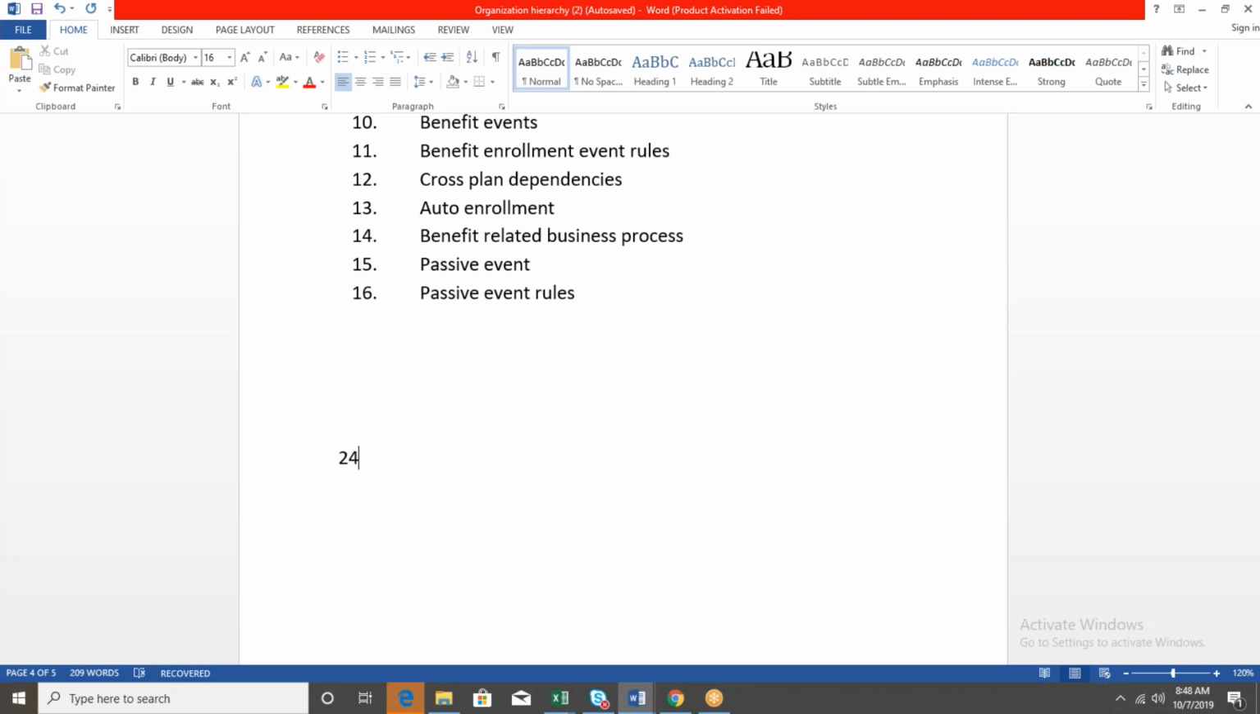What happens? You have to create a rule. If dependent age is less than or equal, sorry, greater than or equal to 24 as of today, you have to create a rule and assign the rule to the passive event. The rule is this, and we have to assign it to the passive event. Then after, you have to schedule the passive events.